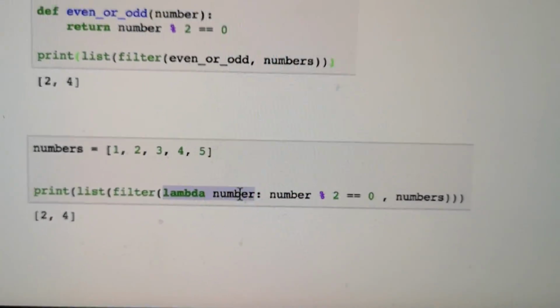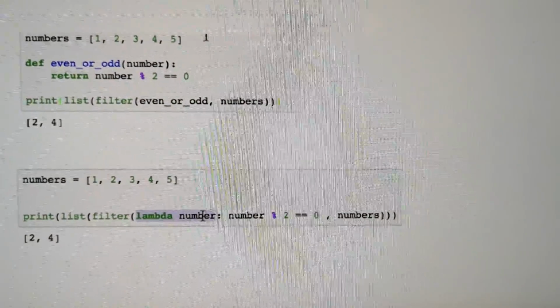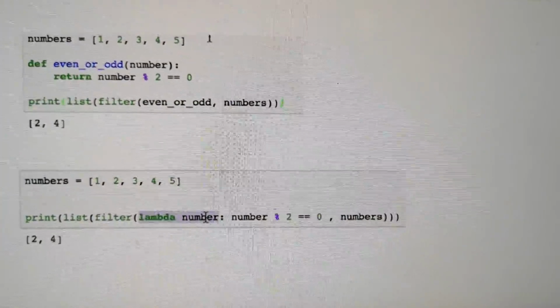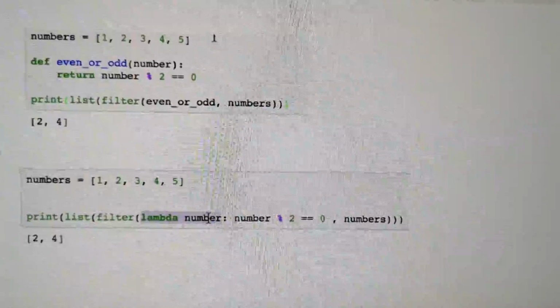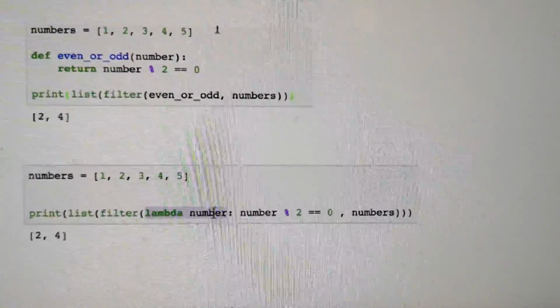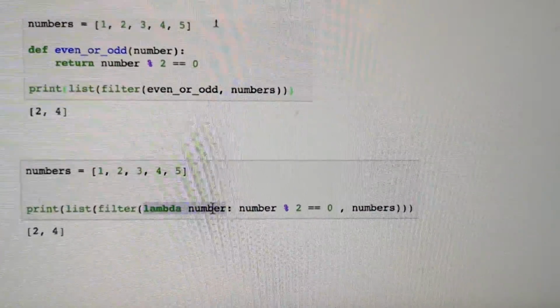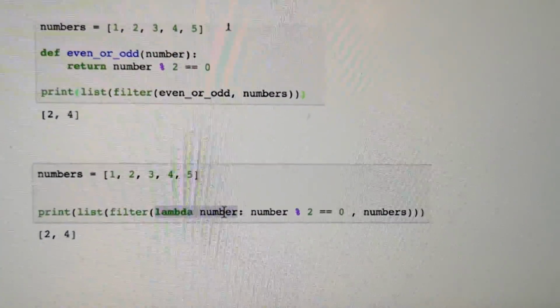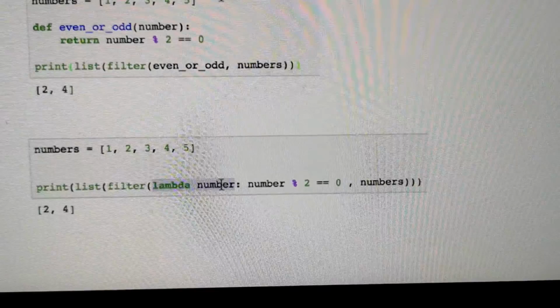Here is another example. On top of that, you can also use a lambda function. Why are we using lambda? It is because for this function, maybe we only use it once. We won't reuse it so much, so we just use the lambda function to simply call it.